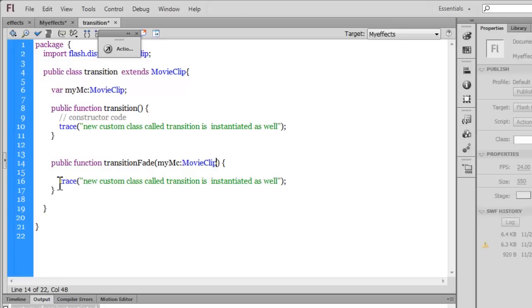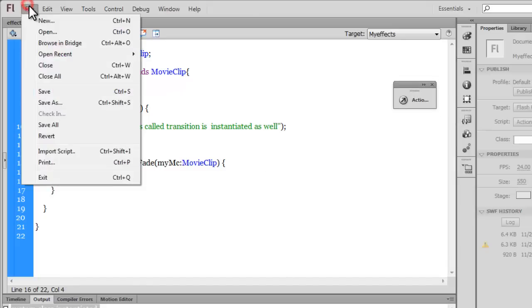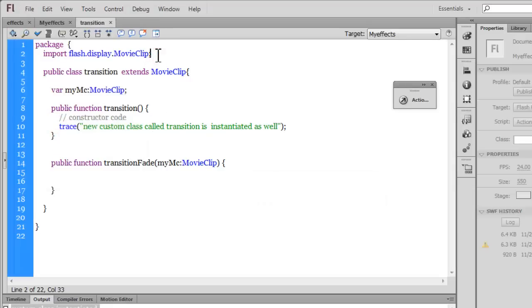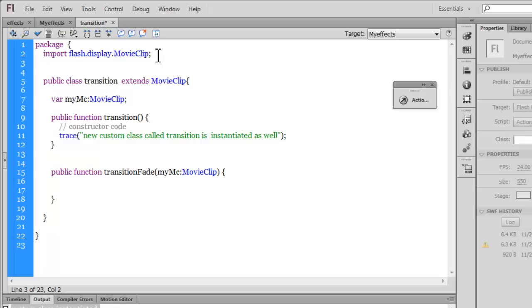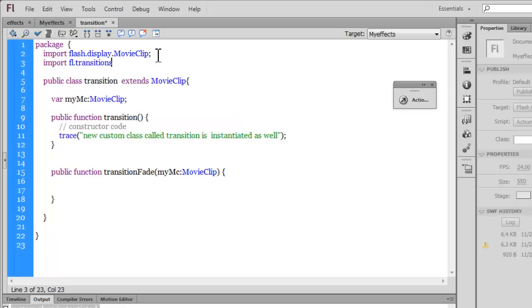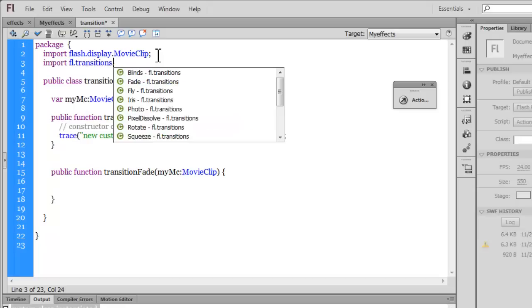Okay, and out here I don't need this trace statement, but instead I want to use the TransitionManager class. Let me say file save first, save all, and then if I'm going to use the inbuilt TransitionManager class, I need to import the required classes as well. So that's the import directive: import fl.transitions.*, which means I can use Blinds, Fade, Fly, Iris, Photo, PixelDissolve, Rotate, Squeeze, etc.